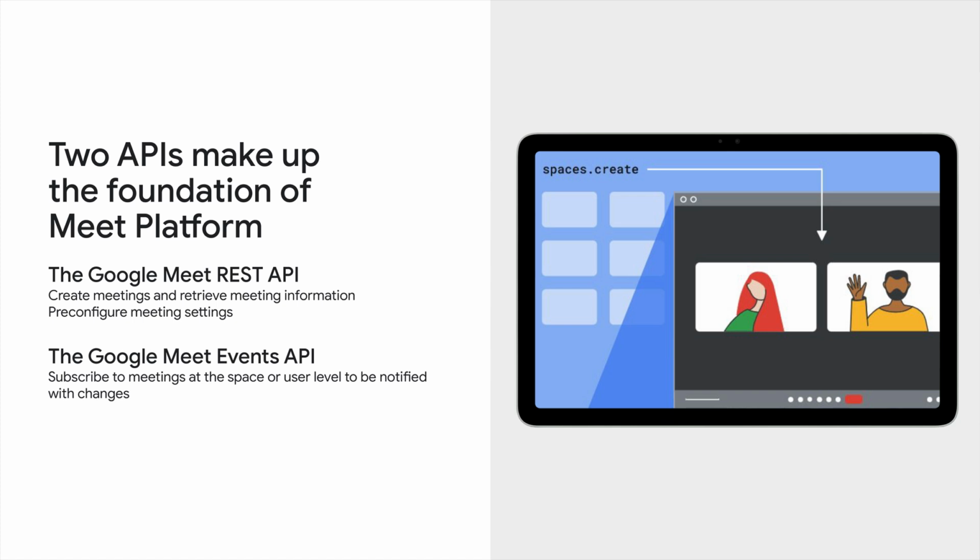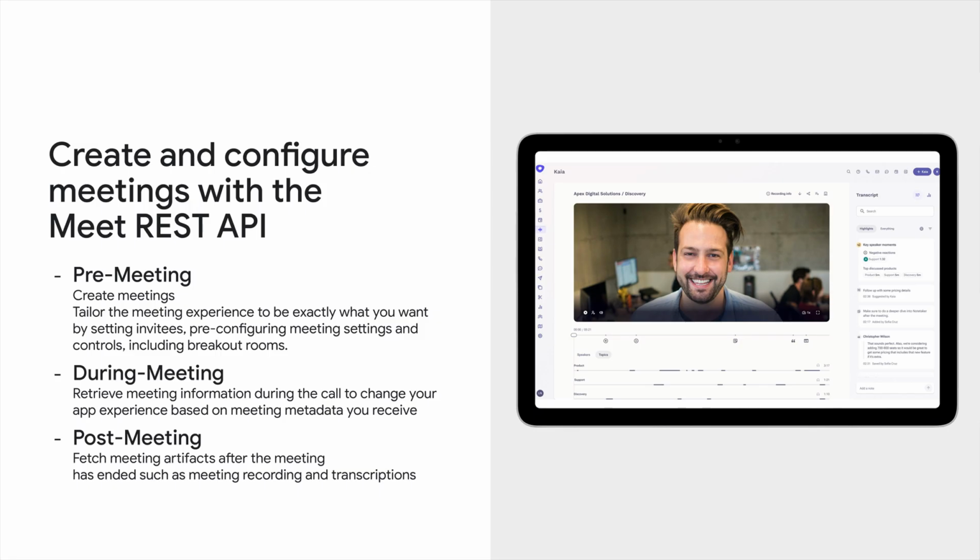We have a REST API, and we're also part of the Workspace Events API that supports Meet and Chat. Our REST API helps you do basic operations around meeting creation and information retrieving. And our Events API allows you to subscribe to meeting spaces or users and allows you to be notified when events you care about happen. Let's dig a little deeper into each of these.